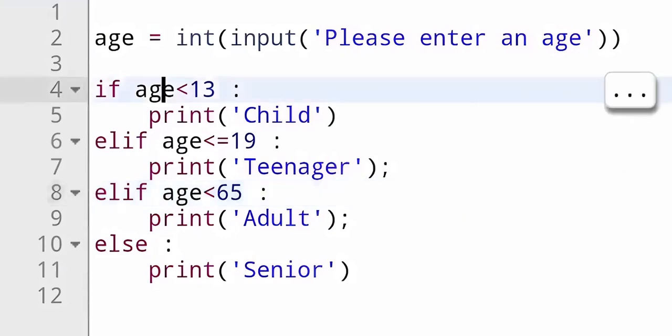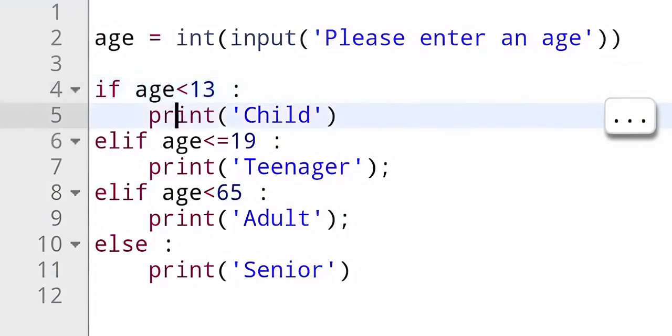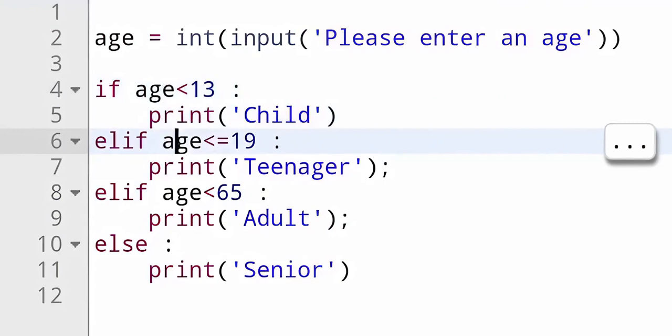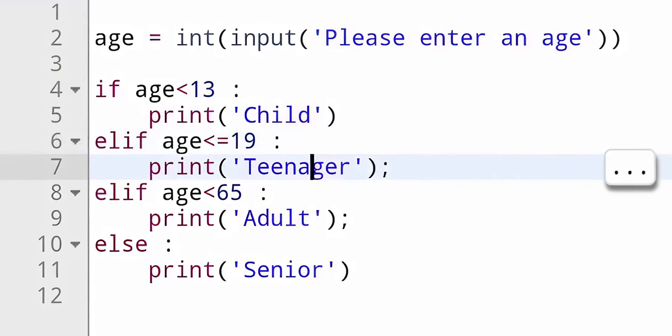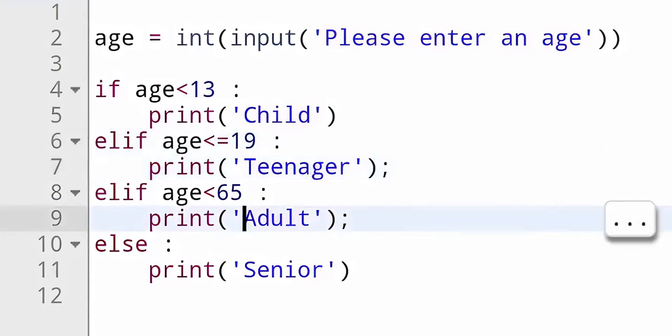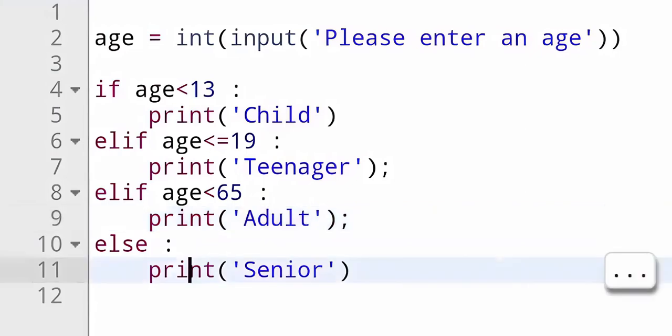So the first thing we are doing here is checking if the age is less than 13. If that is true, then that means the person is a child. Else, if the age is less than or equal to 19, then that means the person is a teenager. Else, if the age is less than 65, then the person is an adult. And if everything else is false, then the person is a senior.